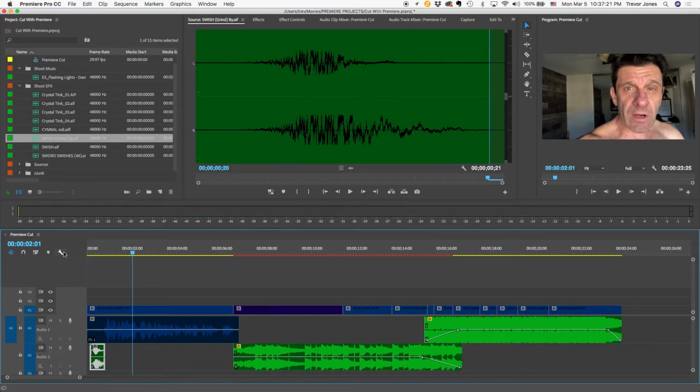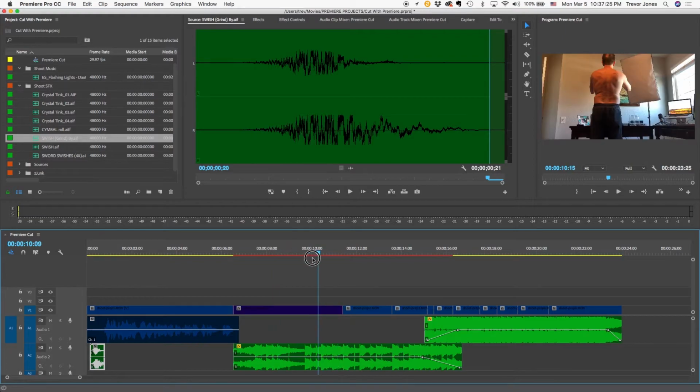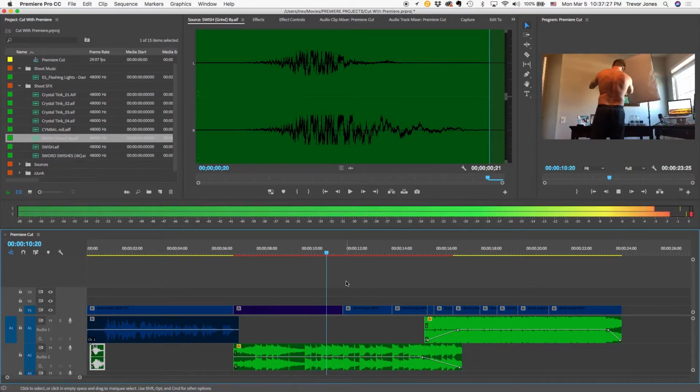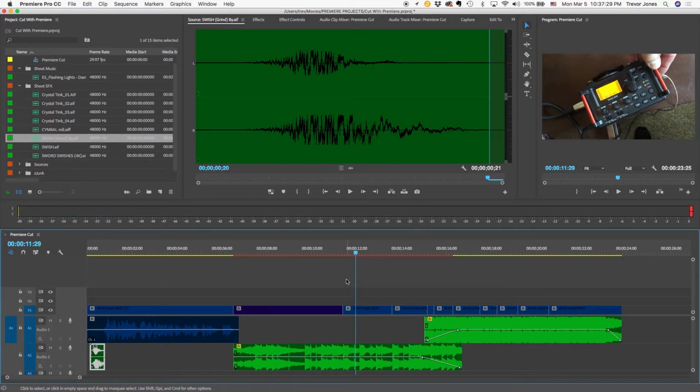All right, so we got a sound effect there, and let's add another sound effect somewhere else. Okay, I don't use a ton of transitions. In the editing world, you know, we use them some, but just so I can show you how, we're going to go ahead and put a push slide in here.